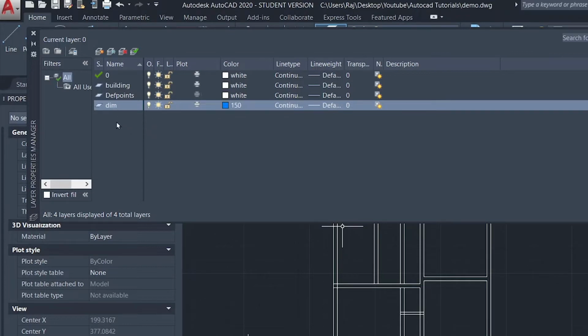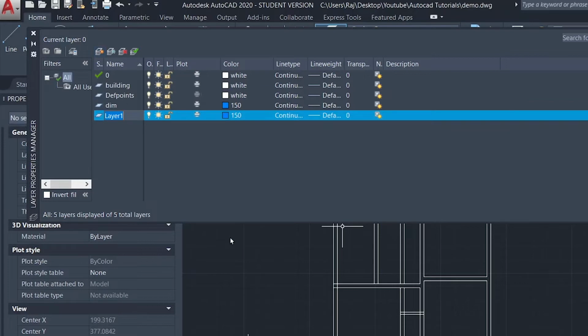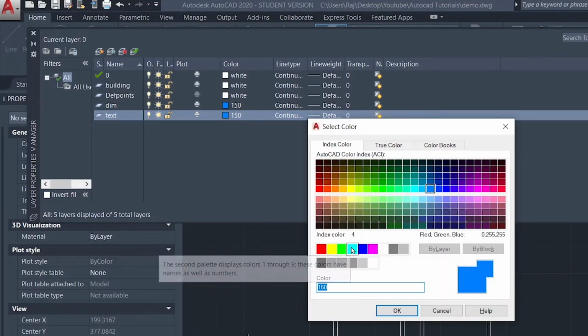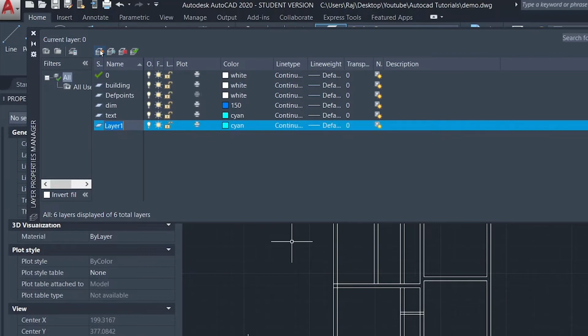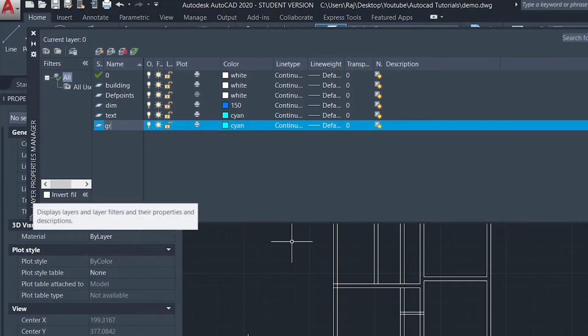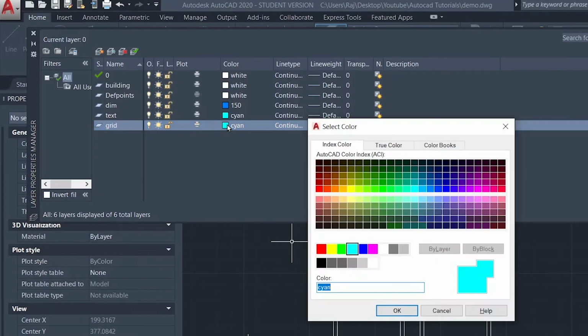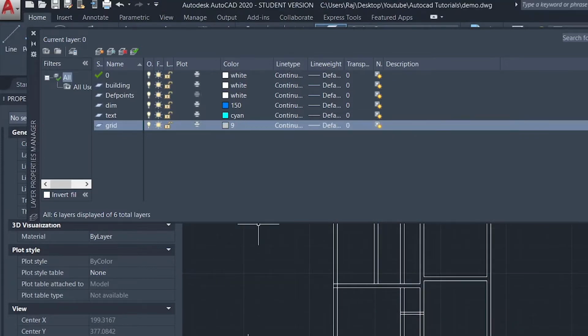Then again I'm going to create another layer for text. Then I'm going to change the color. I'm going to give cyan color. Then I'm going to create one more layer that is for the grid lines. If you look at the plan, there are grid lines both in X and Y direction. And I'm going to create a separate layer for the grid. So I'm going to give the color for grid as light gray. So press OK.